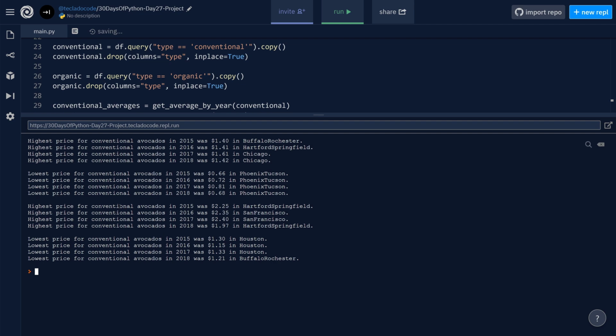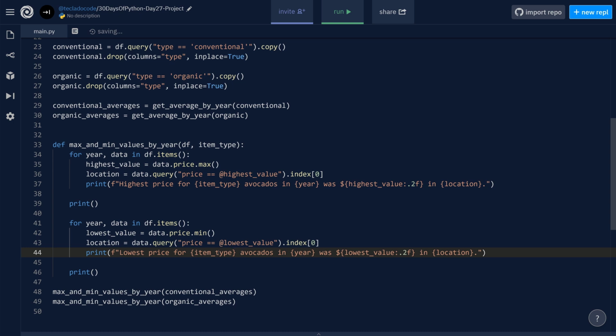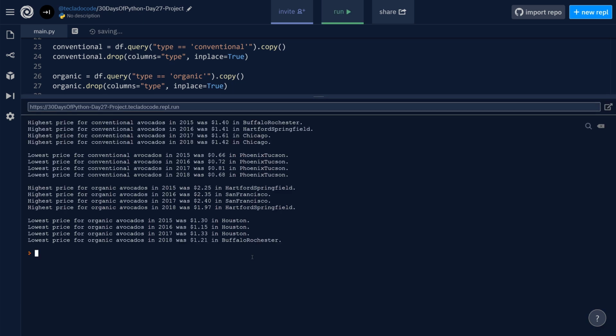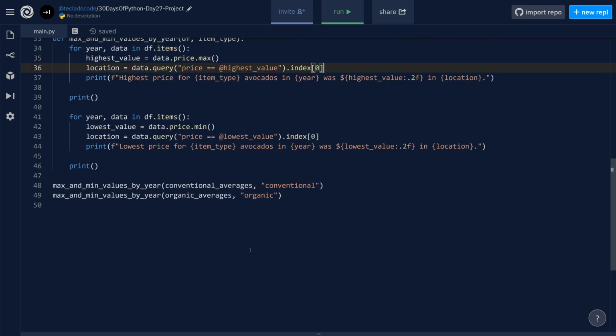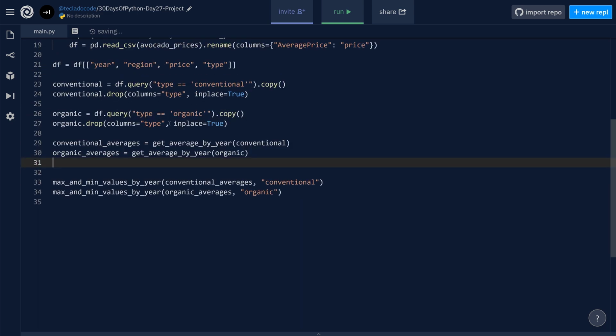Notice that this string has conventional avocados hard-coded in there, so what I'm going to do is add a new parameter to the function called item type and use that in the string instead, and then pass in whether it's a conventional or organic dataset that we're dealing with when we call the function. Printing that out now shows the correct output. Notice that San Francisco had the highest price for organic avocados, which somehow is not all that surprising. Alright, I'll grab that function and move it up to the top together with the other functions.